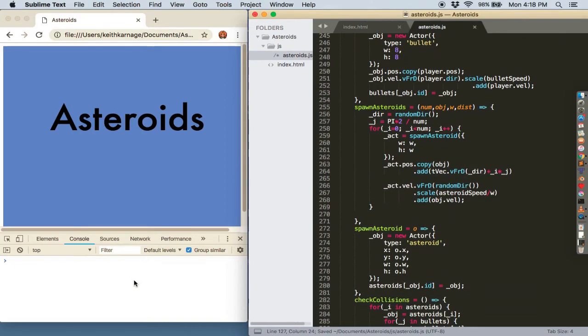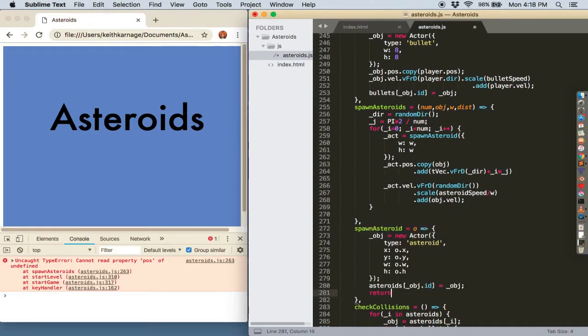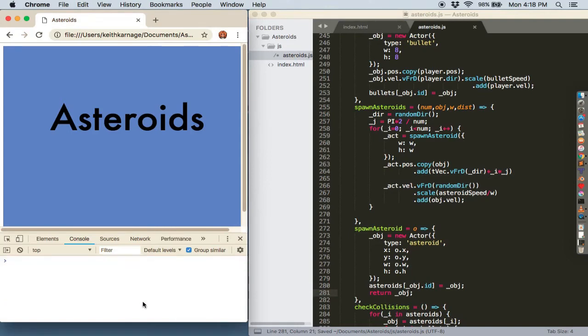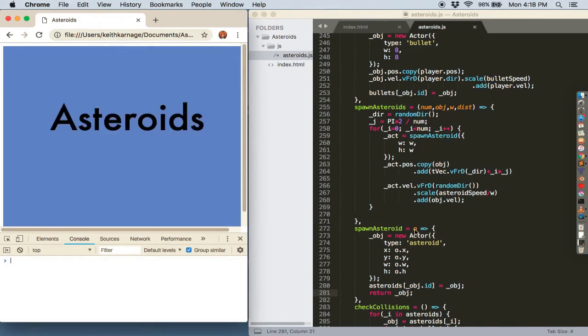Yeah, let's see what that does. Cannot reposition of undefined. Asteroids 263. Actor position. Actor equals spawn asteroid. Spawn asteroid is not returning an asteroid. Return object. Try it again. That did not position it properly at all. So that would be this one here. What am I doing wrong?